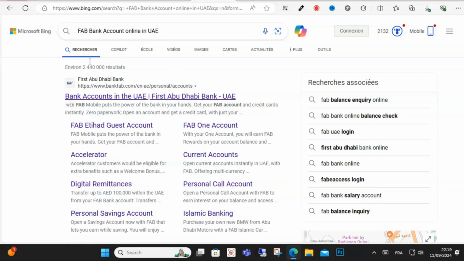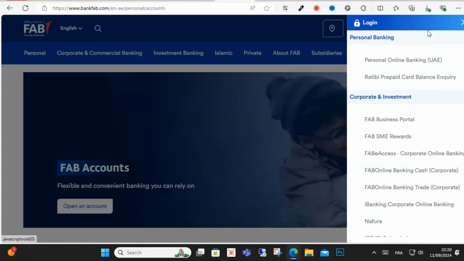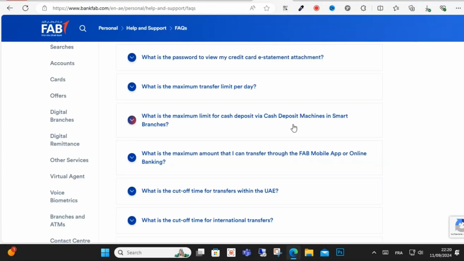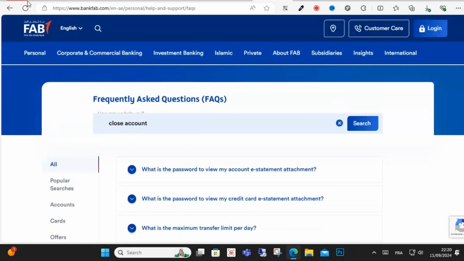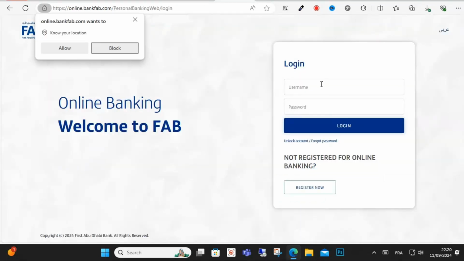So guys, search on Google for FAB bank account and then click the first result. After that, log into your account with your username and password. Wait a few seconds, as you can see here. After that, scroll down and you will find the option Help and Support. Go to this link, Help and Support.